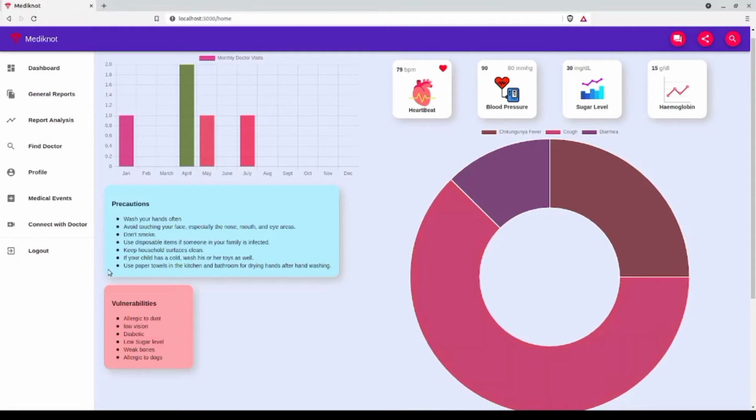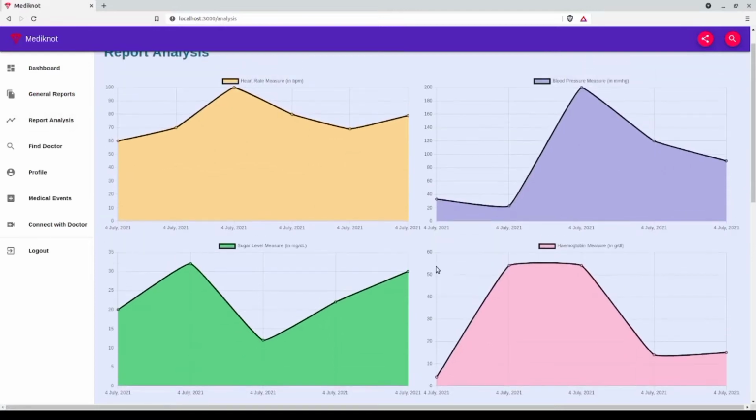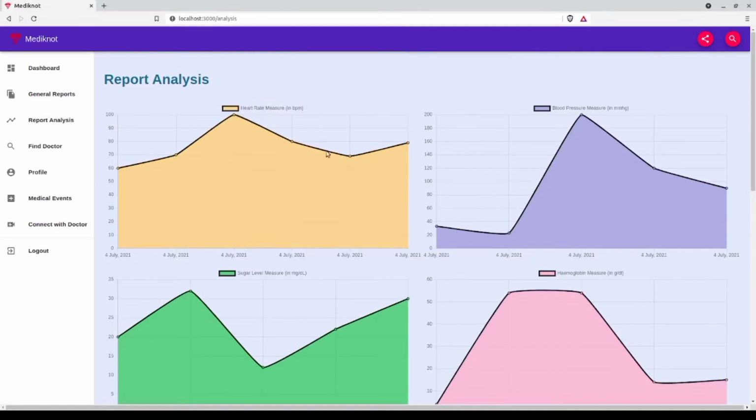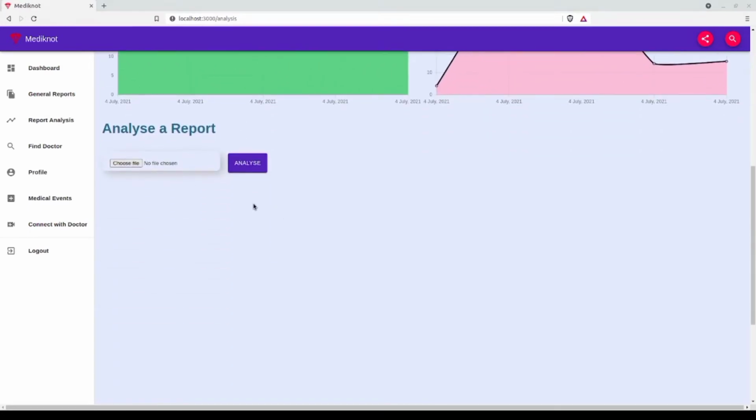So another feature of MediKnot is the report analysis. Report analysis gives the visualization of the data such as heart rate, blood pressure, sugar level, and hemoglobin measures, which were reported by the person from his profile. Other than the analysis of these reports, we can analyze a report by uploading its PDF. So for example, I am uploading a blood test report in PDF format, and when I click on analyze, it will extract all the data from the report.